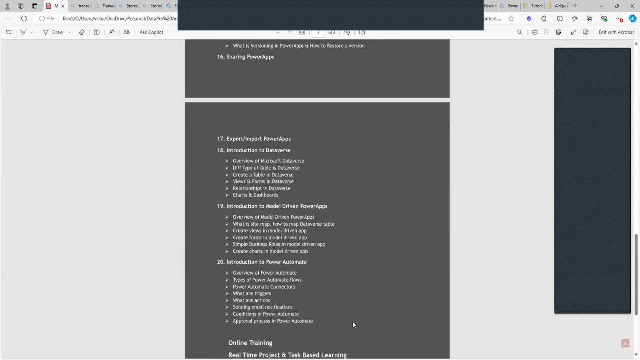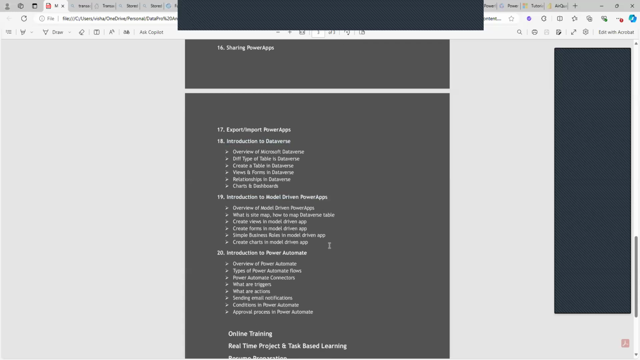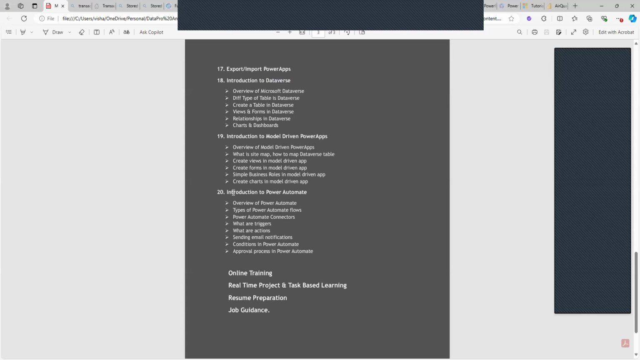I will share this content with you. This is another type of application we are going to develop using Power Apps. There are different types of applications in Power Apps, and I will discuss that moving on. This is one type of application, and this is one of the data sources we are going to use. At the end, we are going to discuss Power Automate. So these are the different topics we are going to discuss in detail with practical examples.